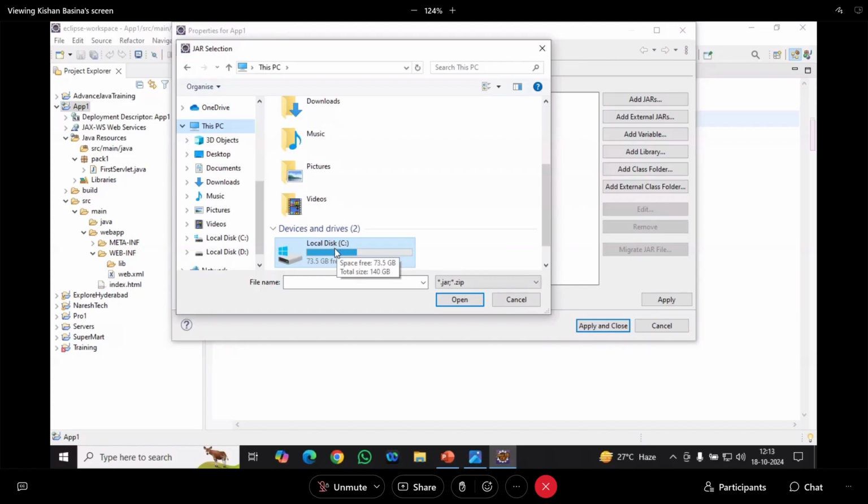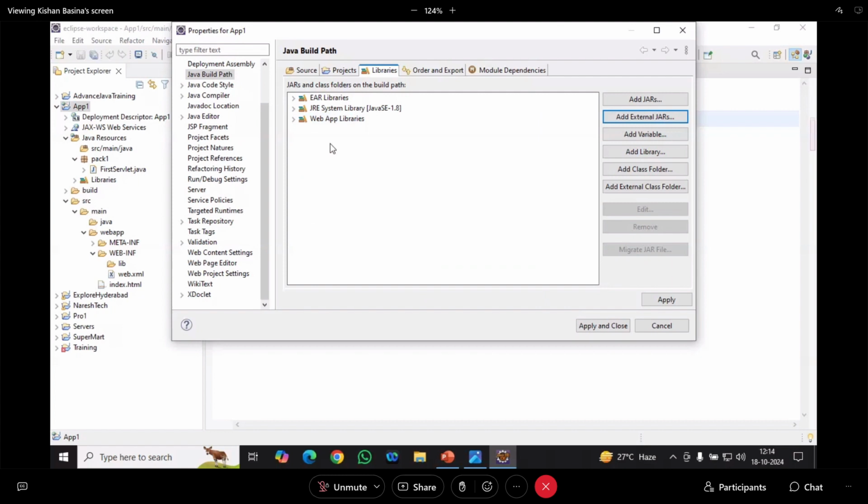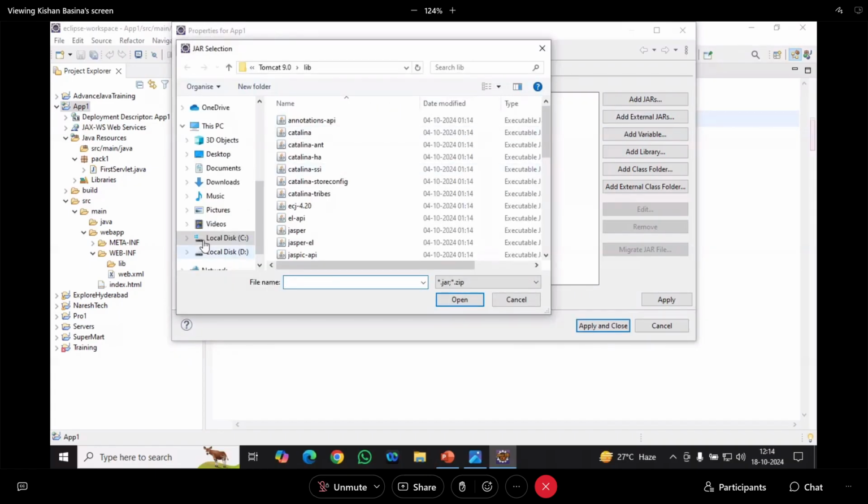What is happening there? That option is not highlighted. Add external jars option is not highlighted. Select class path. Class path is there. Are you getting that class path? Yes. Select that class path. And then the add external jars option will be highlighted. Can you see that? Yes. Add external jars.